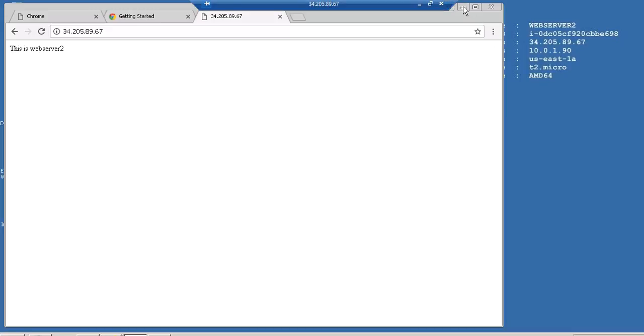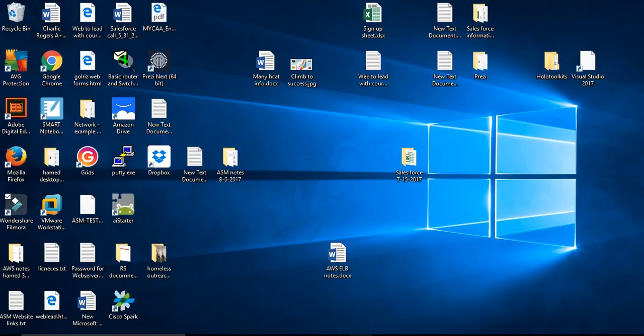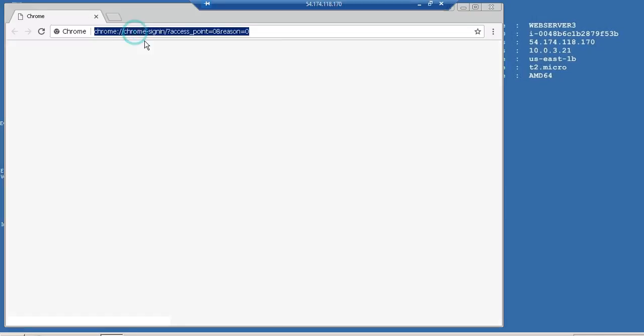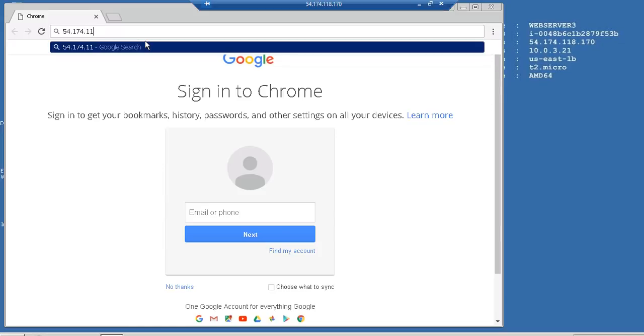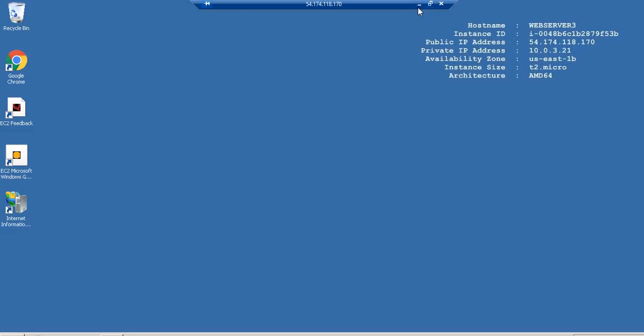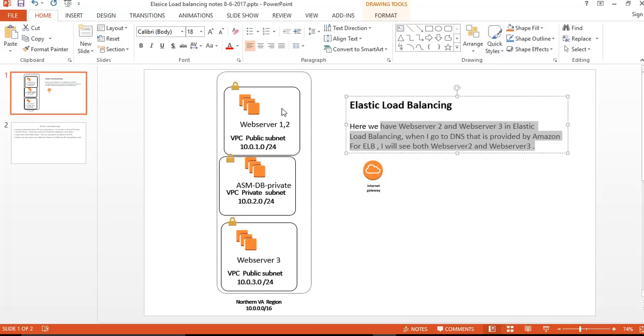Okay, same thing for web server 3. So let me go to web server 3 right here, this one. Again, this is the IP address, let's go try that. 54.174.118.170. Okay, web server 3. So let me go back to my diagram. When I go back to my PowerPoint, which is right here, again, what do we have? Web server 1 and 2, web server 3.